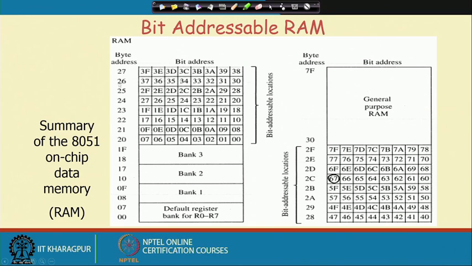So, an overall summary of the 8051 on-chip memory. If you start with 00, first we have the register banks, 00 to 1F. First is the default register bank R0 to R7, then bank 1, bank 2, bank 3. Then 20 to 2F, we have the bit addressable locations, bit numbers 00 to 7F. After that, from 30 to 7F, we have the general purpose RAM, the scratch pad sort of thing. They are not bit addressable, they are byte addressable only, but we can use them for storing 8-bit values.